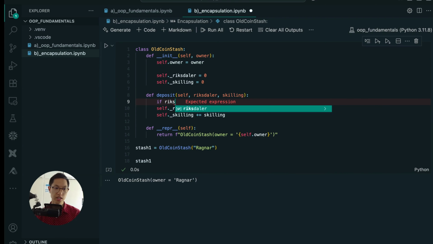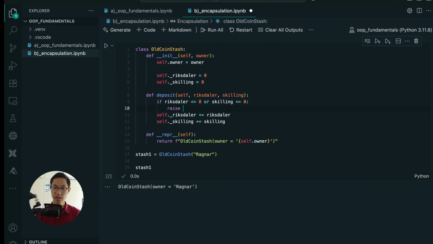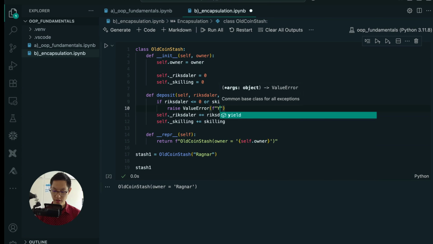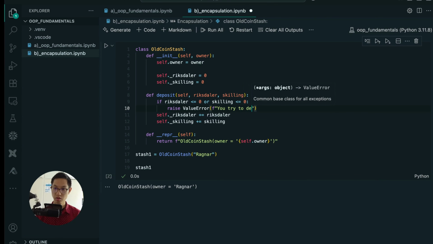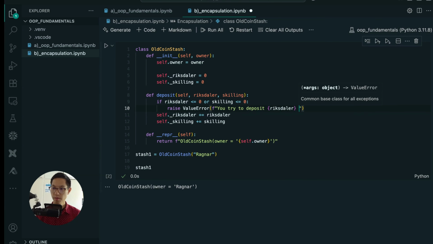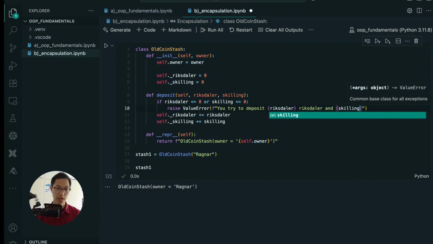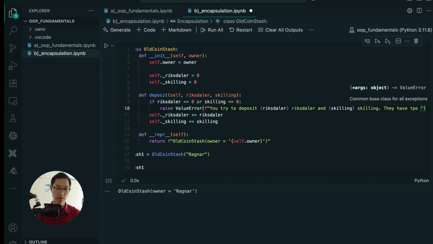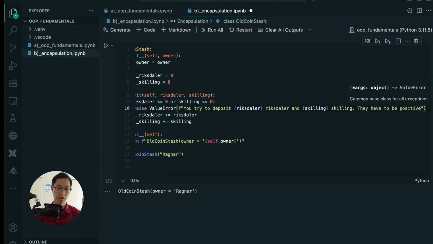So let's do like this. If riksdaler less than or equal to 0 or billing less than or equal to 0, then we raise a ValueError. So f-string, you try to deposit riksdaler and billing, they have to be positive. Okay?